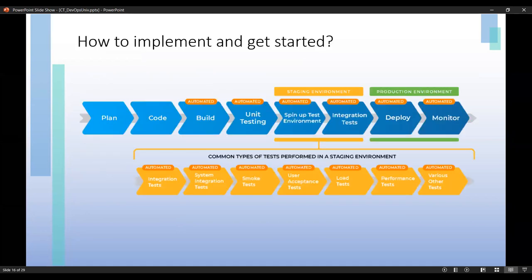There are different phases. Each phase, we will be creating in a pipeline as a job, and we want to ensure that.